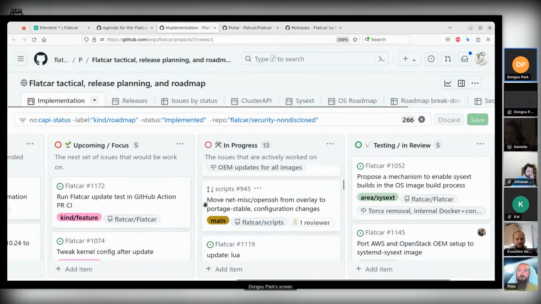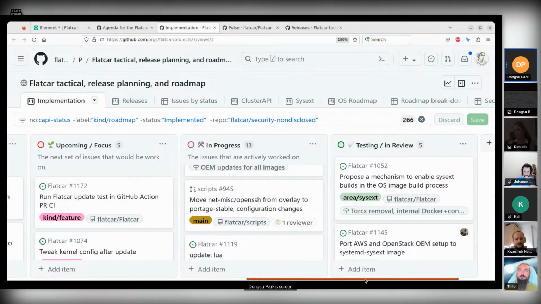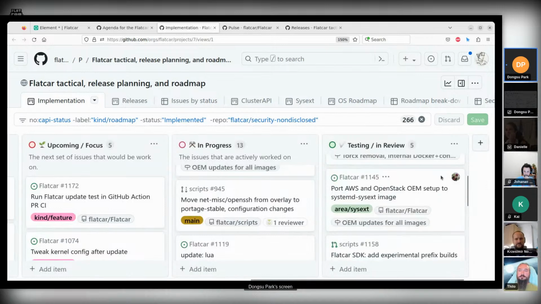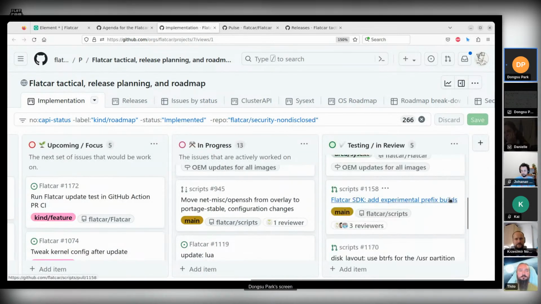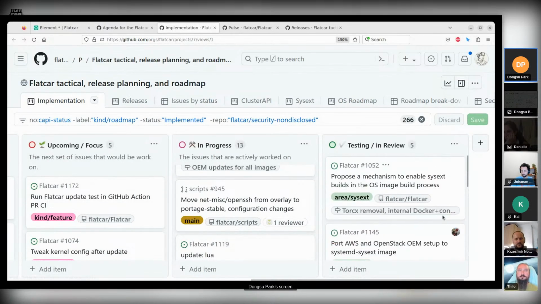Yeah, I'll go through quickly the maintainers tactical implementation board. So on the right side, there is a testing and review tab. So there are 5 issues that are waiting for reviews. So please have a look.